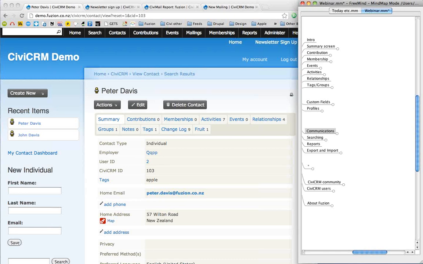So CiviCRM is the contact database, and it zips together with a content management system. The content management system is what gives you the website to look at. In the example that we're looking at, where it says CiviCRM demo, this is a Drupal website. Drupal is one of the major open source website CMSs, CMS meaning content management system, but it also works with Joomla and WordPress, and together those three are by and large the majority of open source websites in the world.